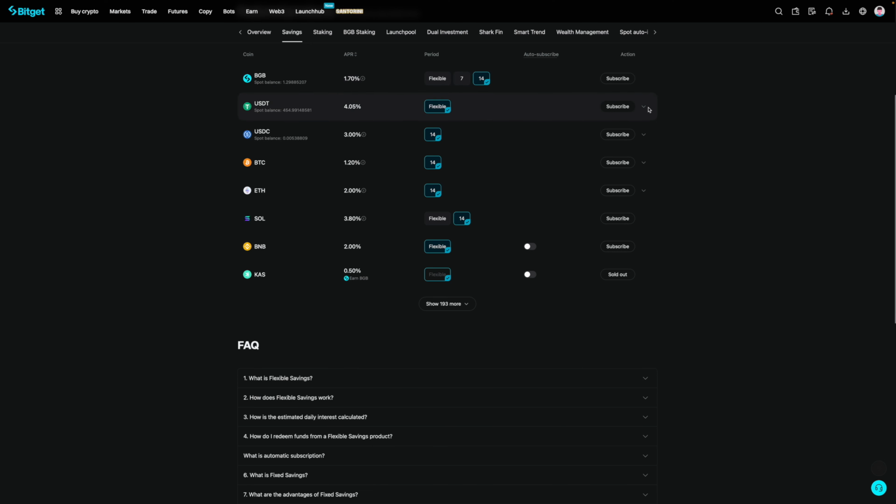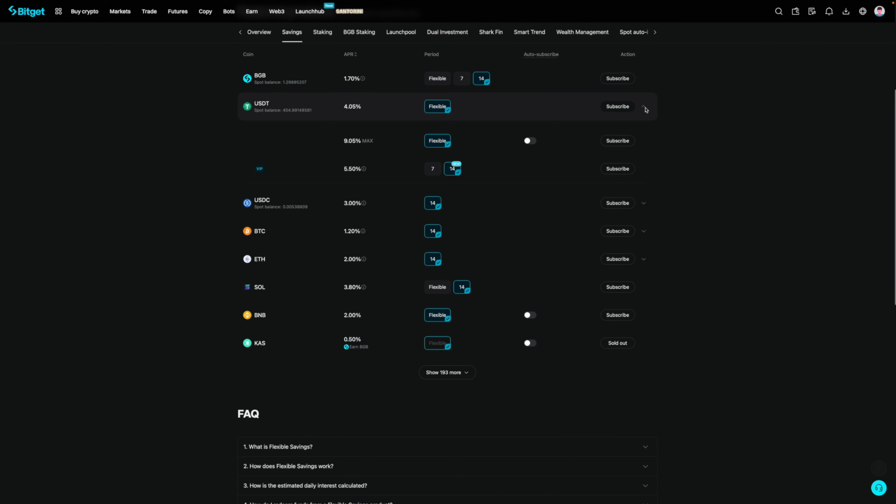So if I select the expand button, it'll show me the available terms. Right now they have flexible and fixed. However, for fixed, it's only for the VIPs though, and I'm not a VIP. So that means for myself, I'm only able to get flexible. So right now for the flexible, it's an APR of 9.05%, and that's just the max, and you'll see why it's not exactly this in a second. So I'm interested in this one, so I'll select the subscribe button.